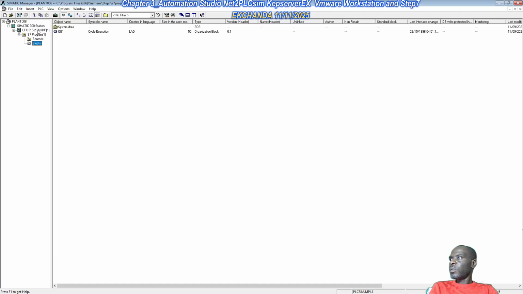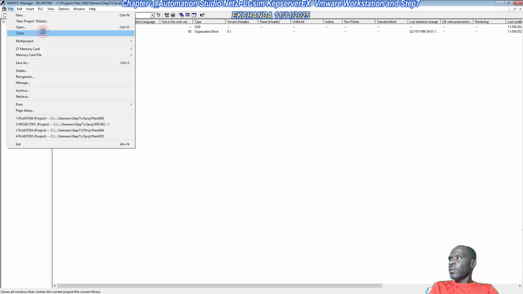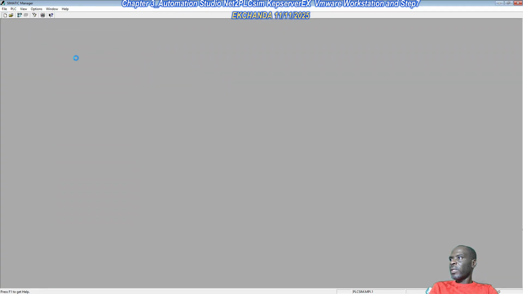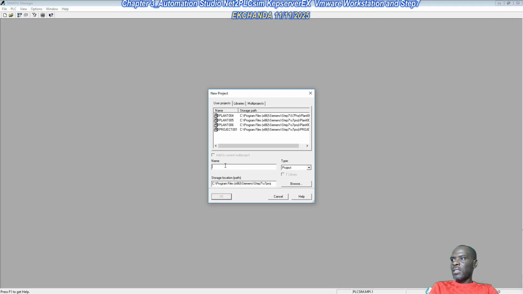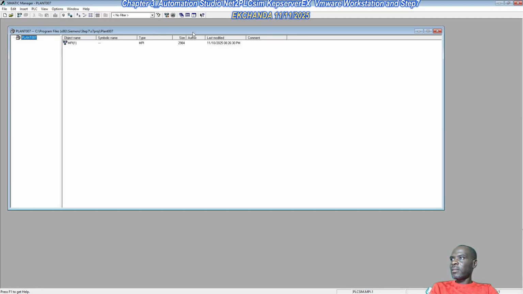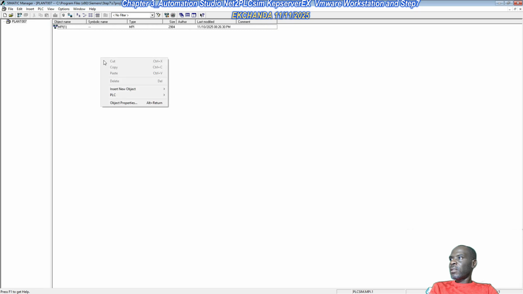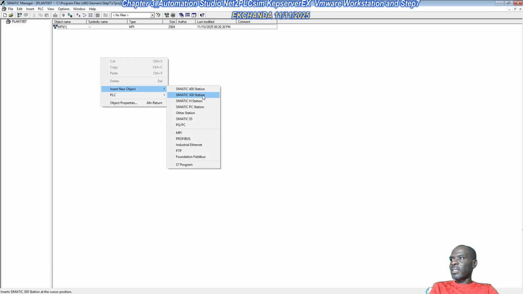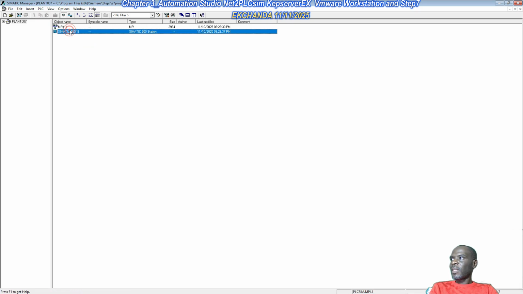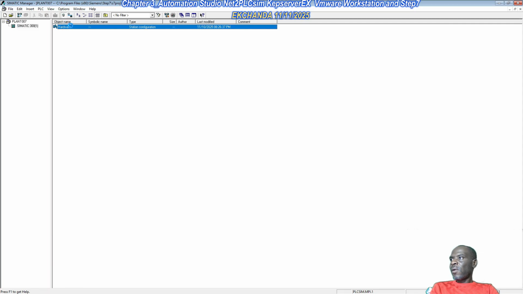So what we're going to do is close this. Then we're going to create a new project, and I'm going to call it plant 007. You can call this anything you want, but in this particular case I'm just going to call it plant 07. I'm going to say okay, and then on the right pane, we're going to insert an object, which is a SIMATIC 300 station. Double click, hardware.